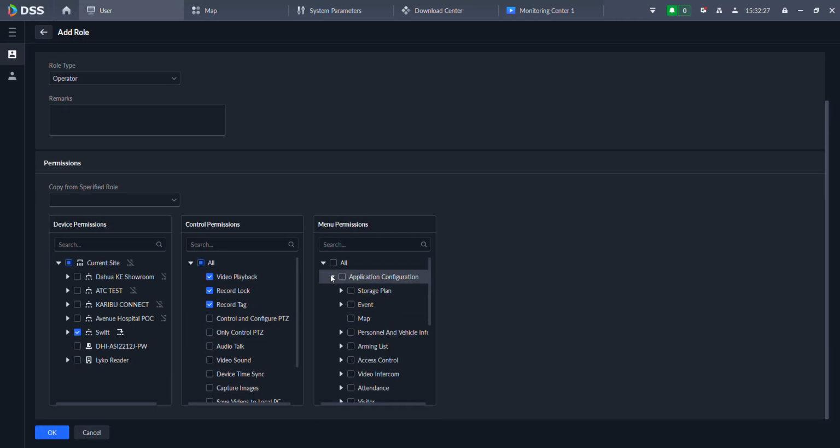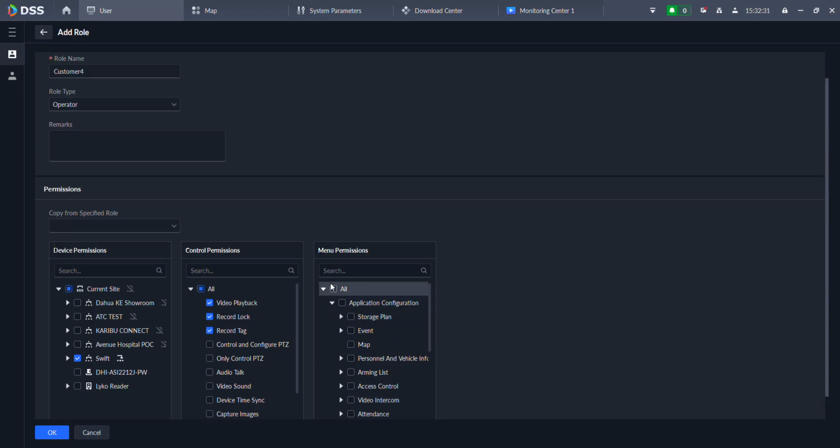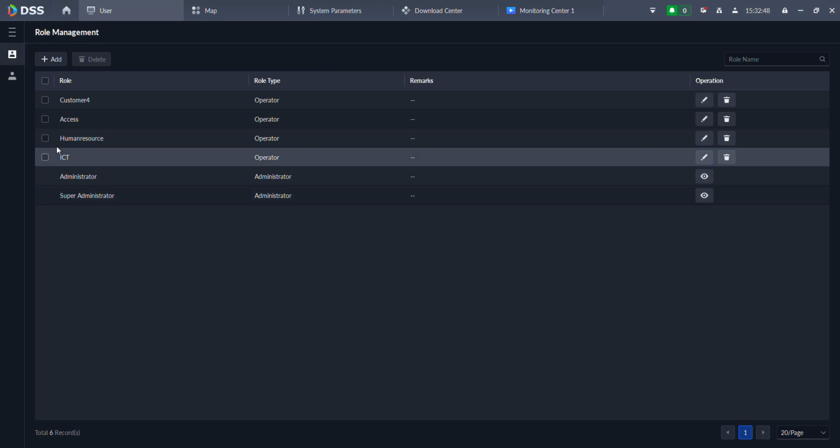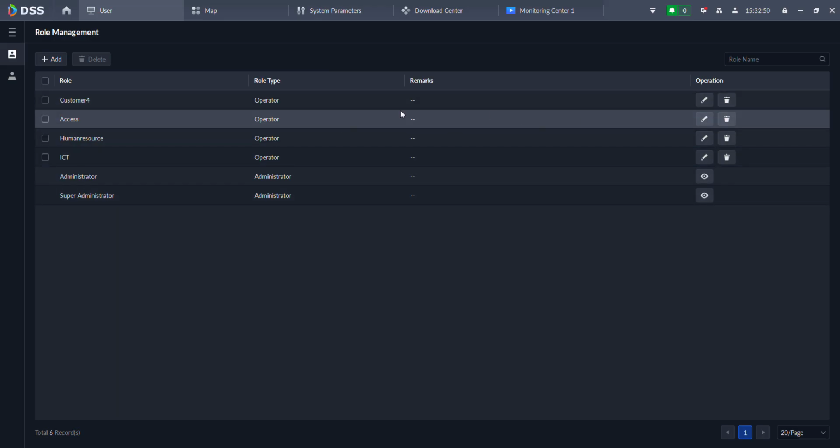Then the application, can they configure the storage? I don't think, maybe not, because you're just offering them as a service. So they can access the monitoring center, maybe the event center and Deep Explore, mainly for the purposes of viewing. So you give them that access. Then you can give them whichever permissions you want. So once you do that, now we have a customer role.